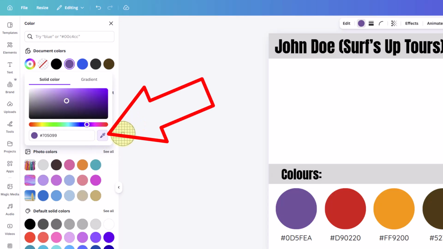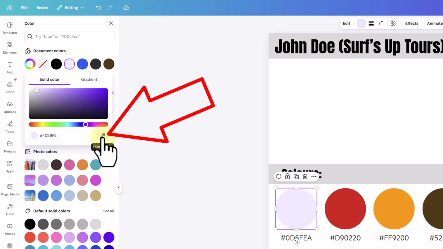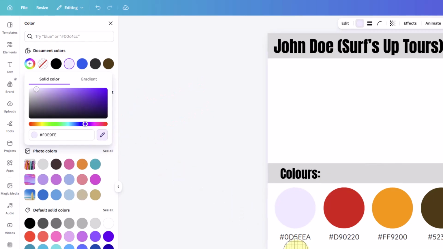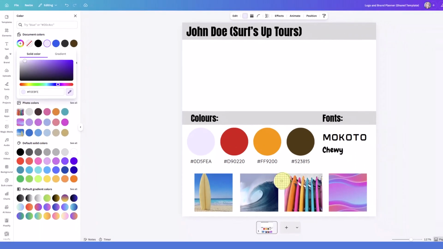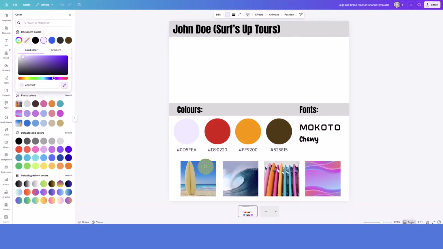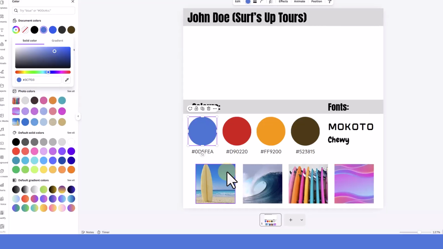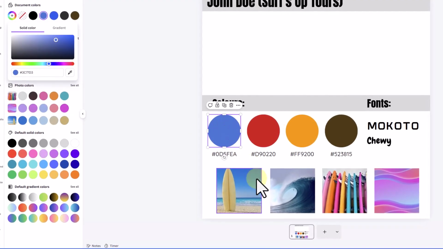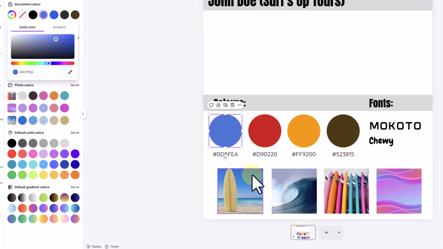This is the eyedropper tool. If you click on pick a color, what you can do is you can go over here to any of your inspirational images and click to copy that color. So I've just copied this shade of blue from this image, and now I want to copy this code down here so I will know the exact color code to match this if I want to change the text or a design element.